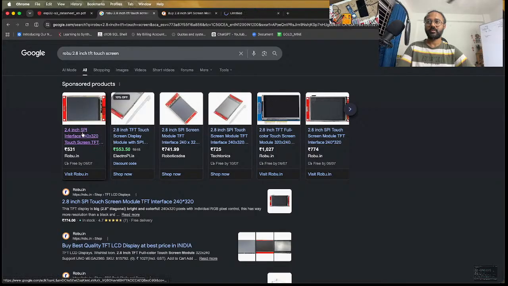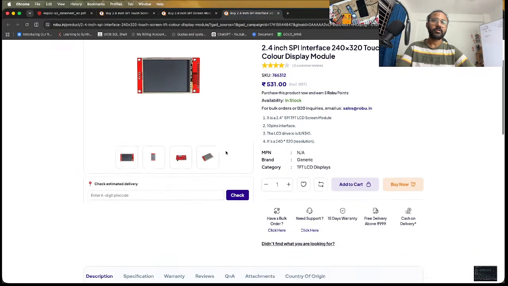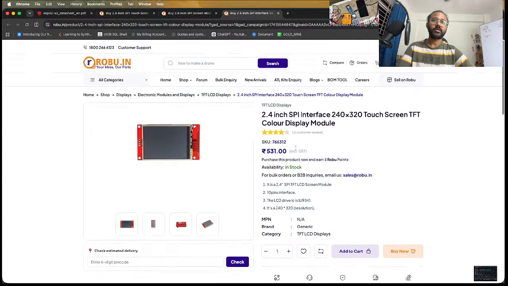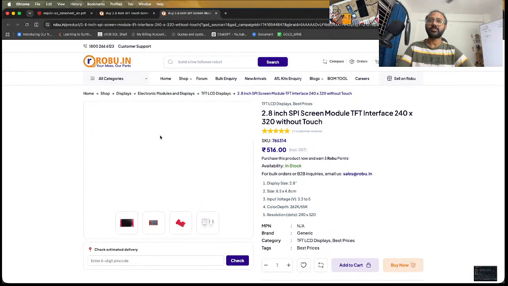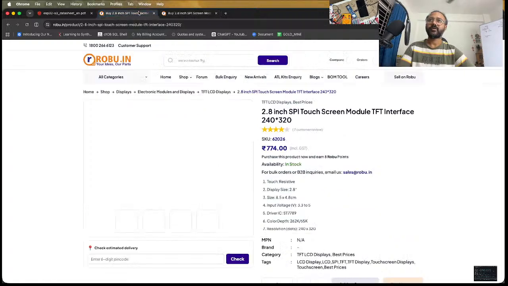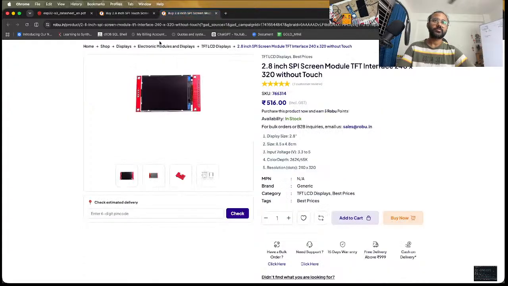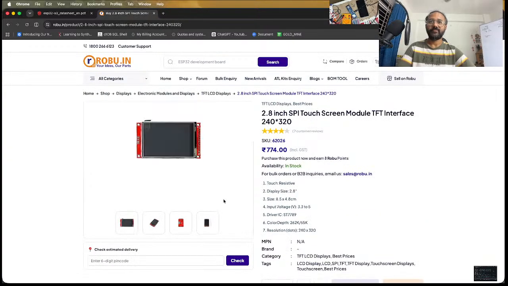Yeah, I got it at a higher price, like 900 something, right? No, this one is 2.4 inch. 560. What's the difference between these two? And without touch, we have this.